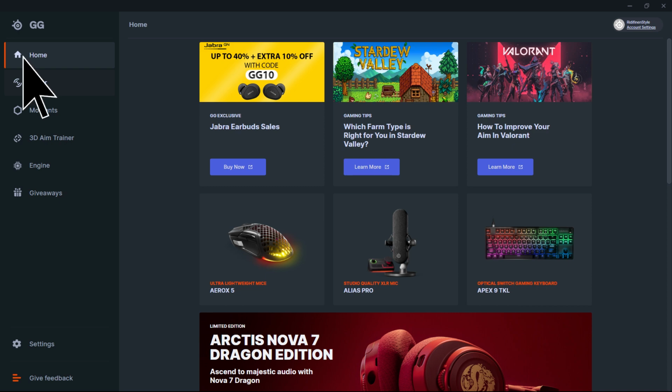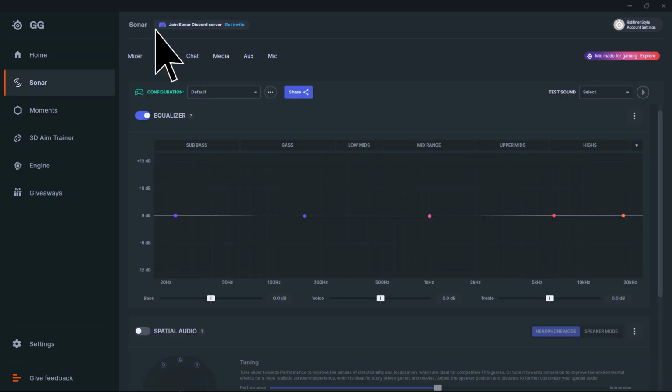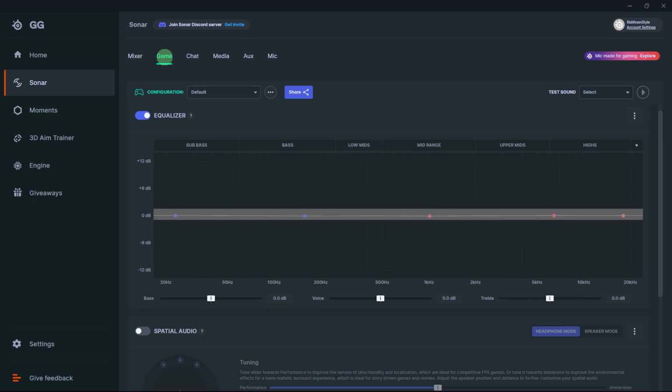Now, access the Sonar settings within the Steelseries software. Utilize the volume knob on Steelseries Sonar to adjust volume levels according to your preference. Customize audio settings further by adjusting the equalizer settings.